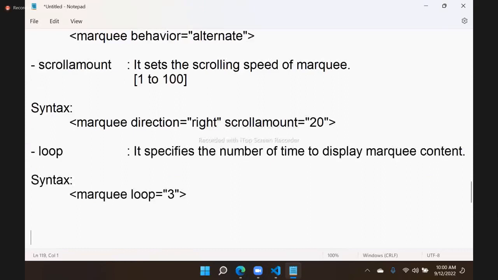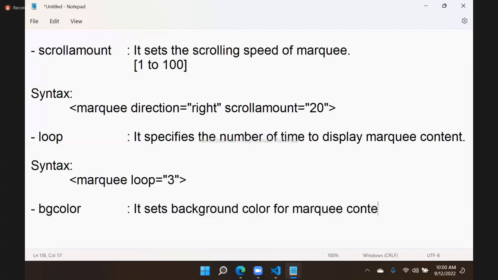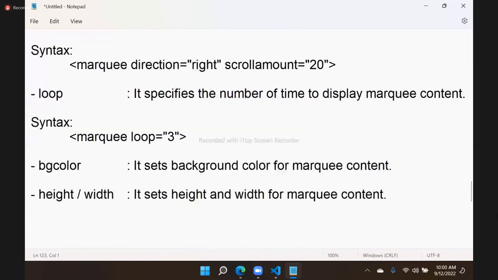Marquee has another option, loop. Marquee has bgcolor. bgcolor is nothing but background color. It sets the background color for the marquee content. You can also keep height and width. It sets the height and width for the marquee content. You can adjust the marquee content width and height also, so that within that width and height only the marquee will come. You can control width, height, and bgcolor.